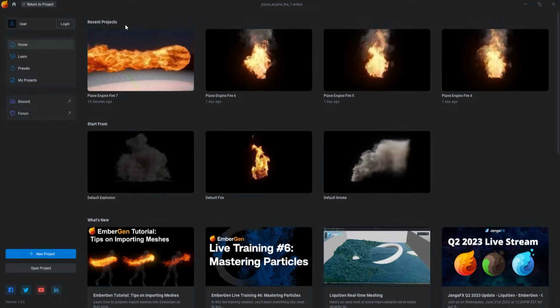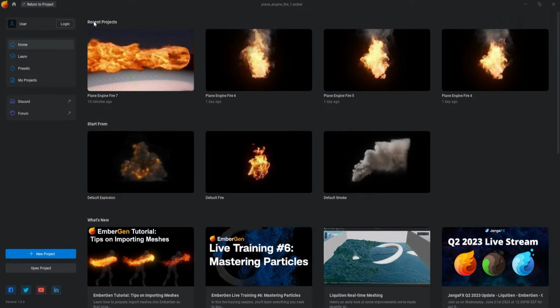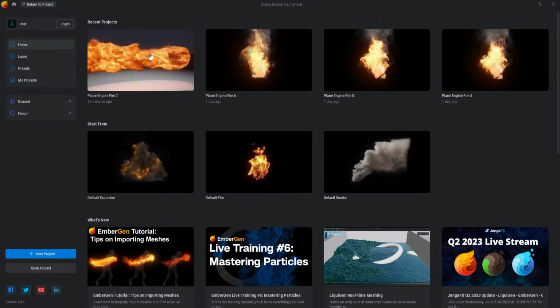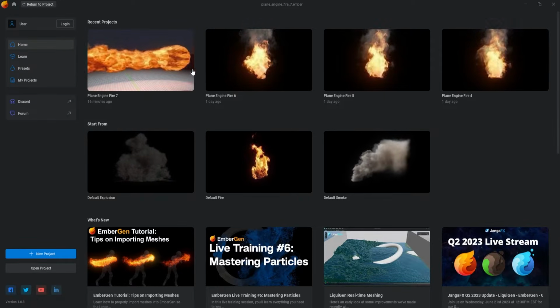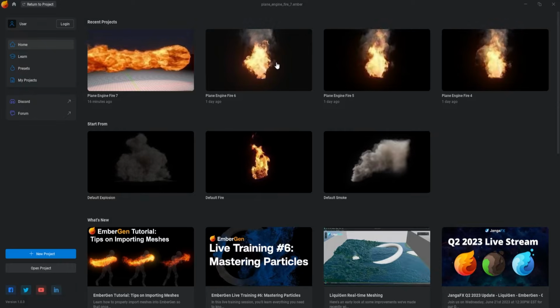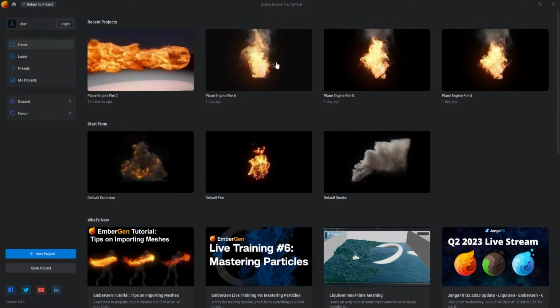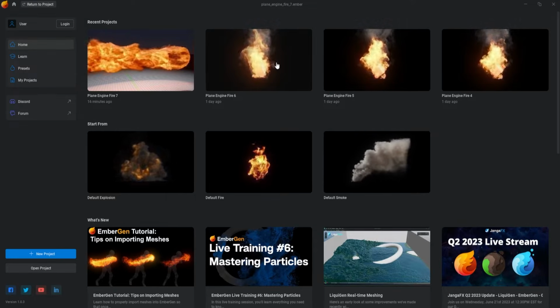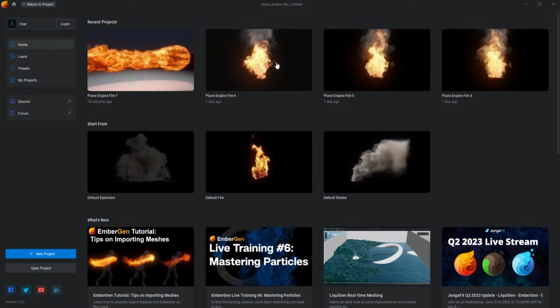We are currently on the main home screen. The first thing that it shows is recent projects. It may not show anything if you haven't ever launched EmberGen before. You will notice that some of the thumbnails are the same. That's because thumbnails are inherited from the project that you start creating variations from. Inside of your project settings, you can generate new thumbnails if you want.